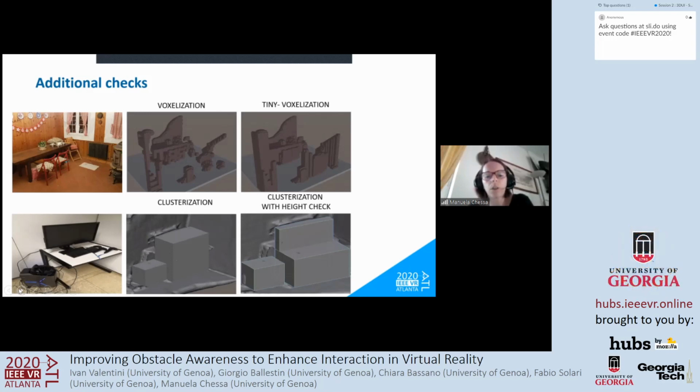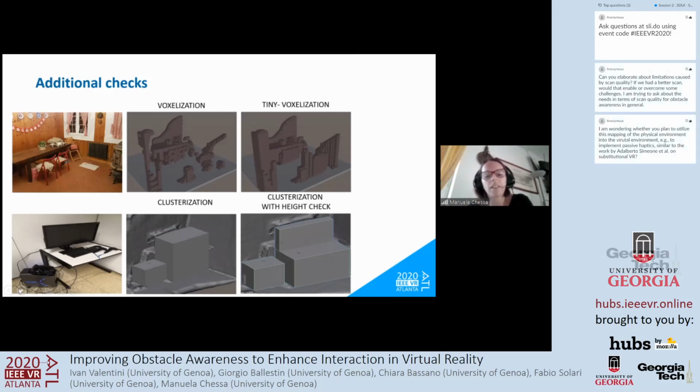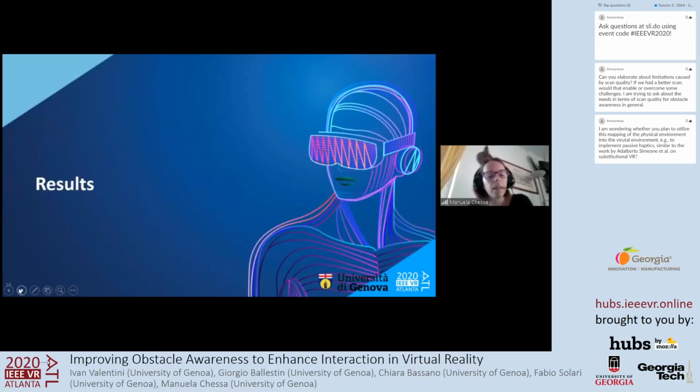Also, for what concerns clusterization, we can add an additional check on the height, so we can clusterize, like in the bottom part of this light object, by taking into consideration that some objects could be composed of different objects, one above the other, like the example of the display that is above the desktop.